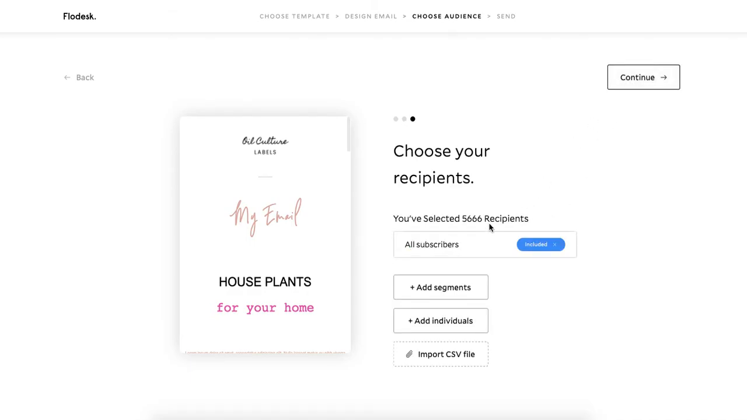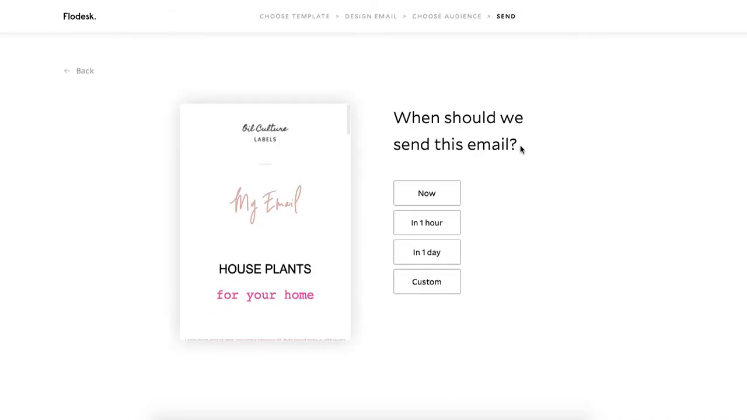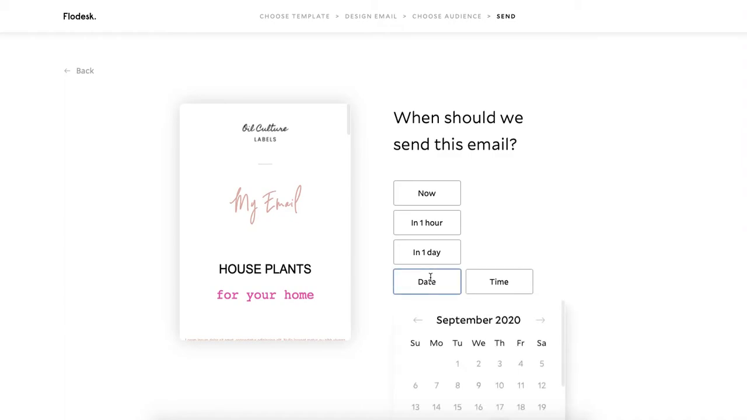And then you're going to tell it what people you would like to send it to. We'll get into segments in a moment. If you just wanted to add an individual, then that is where you're going to do it. And then you can schedule it. So you can send the email right now, or you can schedule it to go out.